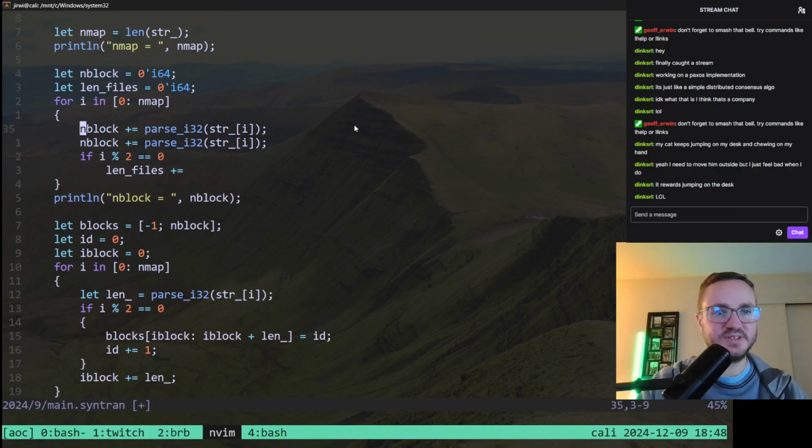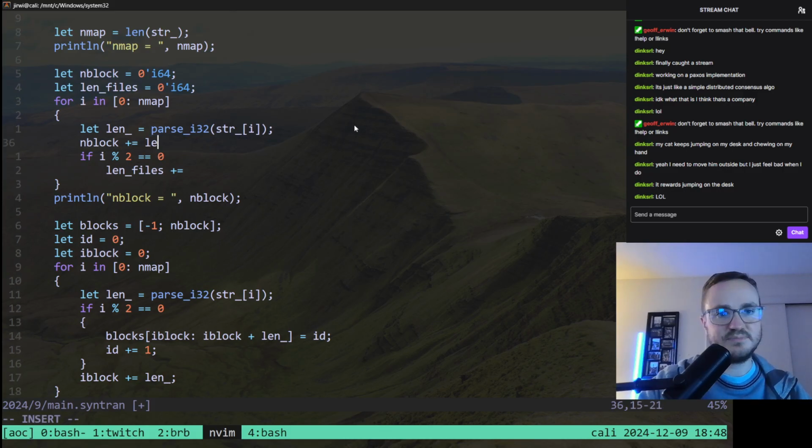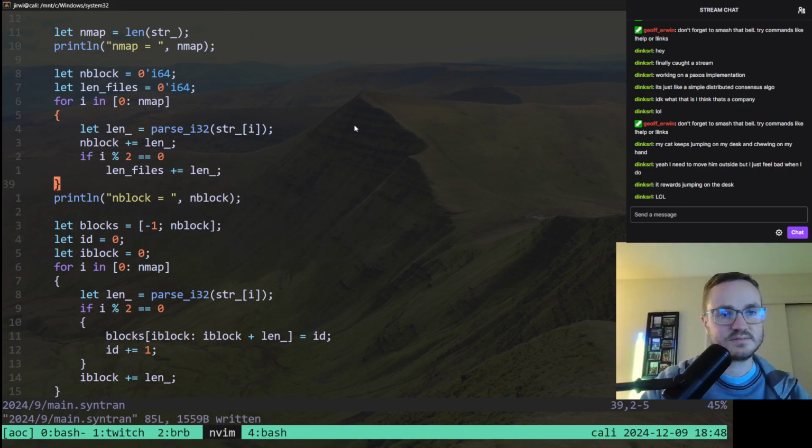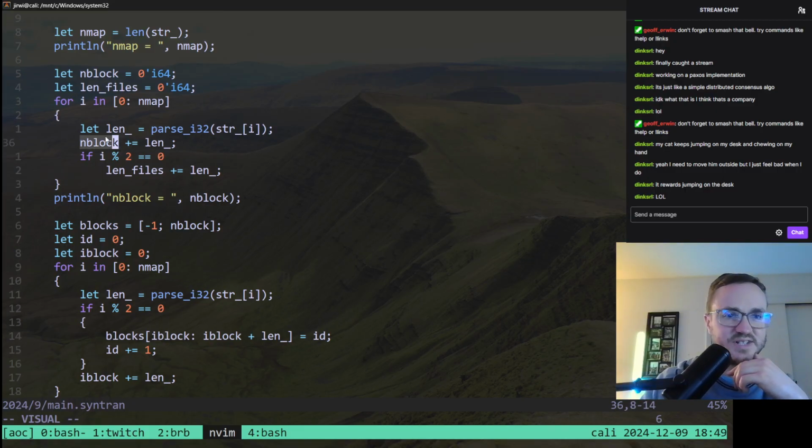I need a variable here. And then n block plus len and files plus len. Maybe n block should be like len total or something like that. I don't spend too much time thinking about naming things during Advent of Code, so a lot of this is not going to be ideal.